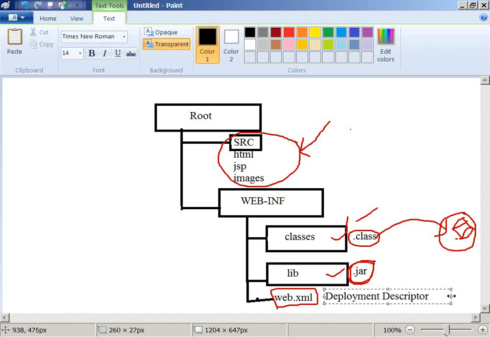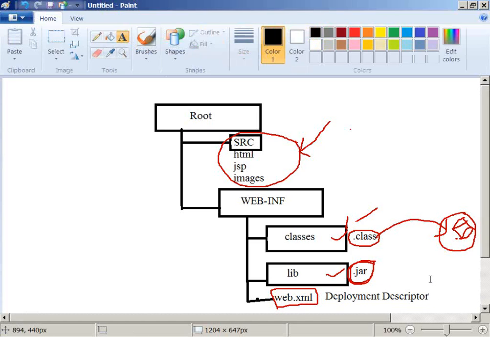This is called what? Deployment descriptor. This is what we have here. Deployment descriptor. So the file name is deployment descriptor. What is the meaning of deployment descriptor? We'll see. So this is what you need to do as a programmer. This is the first task you need to do.